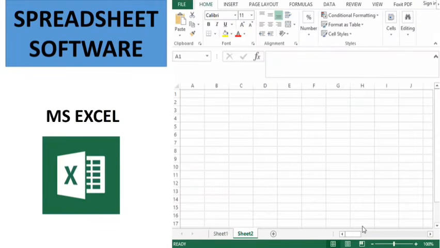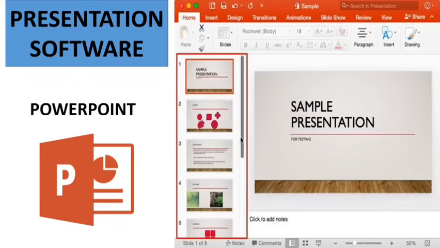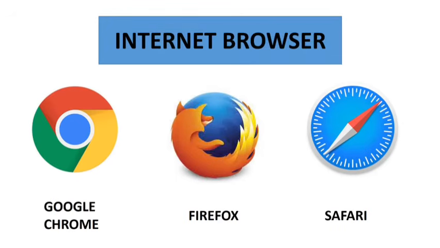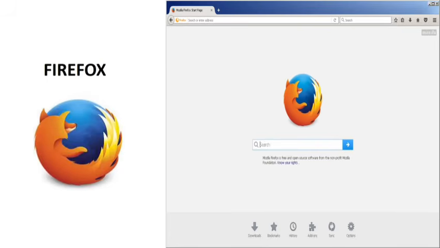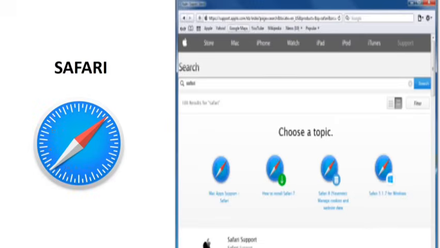Spreadsheet software like Microsoft Excel are used to organize data in rows and columns, perform calculations, and present data in charts and graphs. Presentation software like Microsoft PowerPoint is used to display information in the form of slides. Internet browsers like Google Chrome, Firefox, and Safari are used to access the Internet.